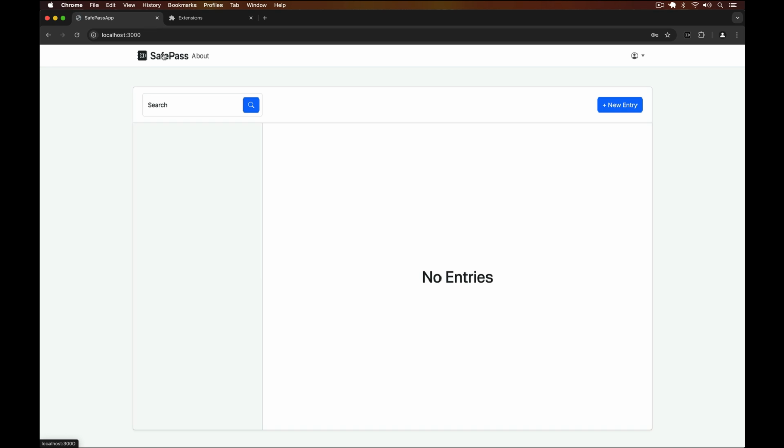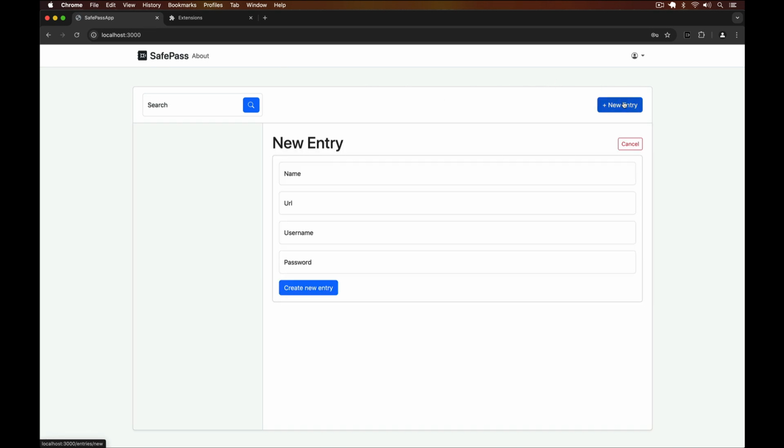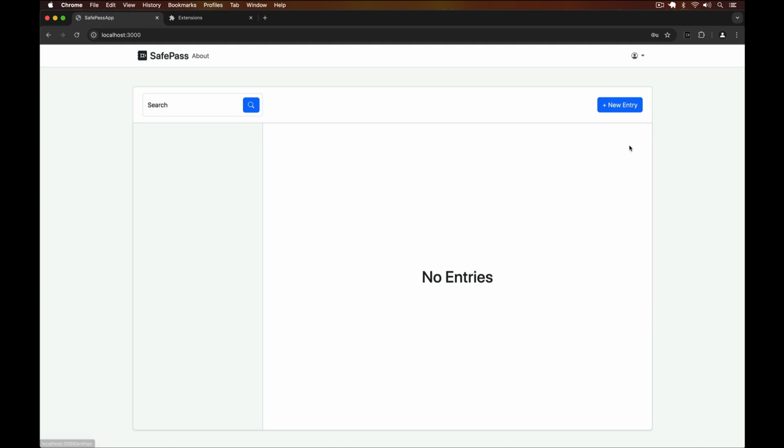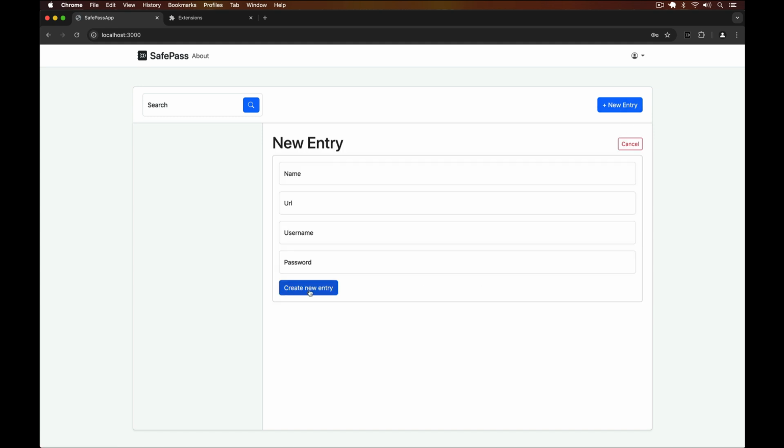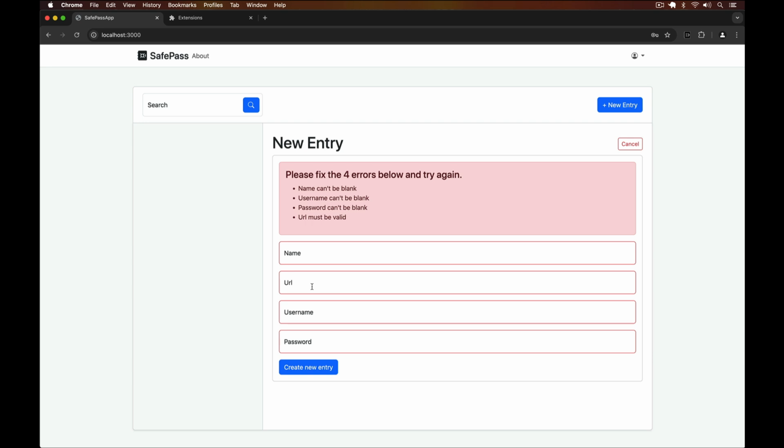Now going back to the dashboard again, to add a new entry, we can simply come over to this button here and click on it. Notice managing the entry resource is done as an SPA, meaning a user will never navigate away from this main dashboard page. You can easily cancel by clicking the cancel button. And if we go back and submit an entry with invalid data, we get our validation errors. Notice the URL must be valid here. We're going to create a custom validation for this, where the other three use built-in validations from Active Record.